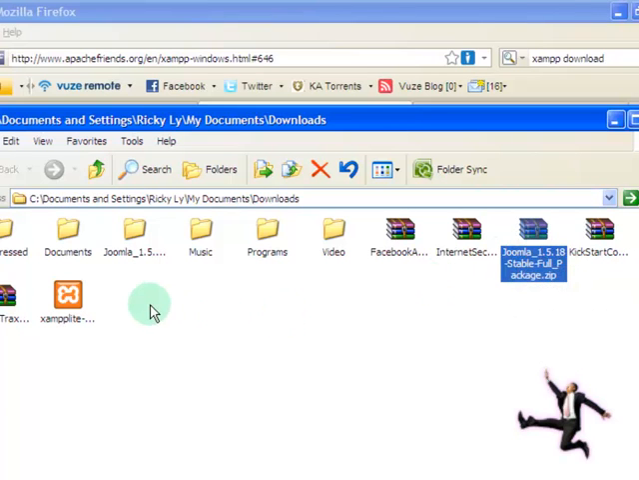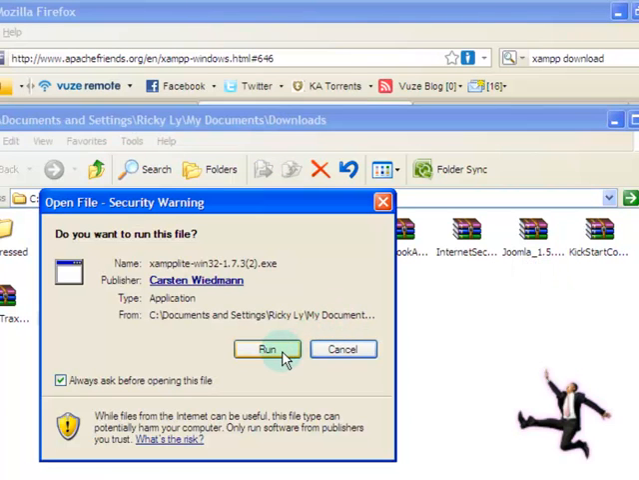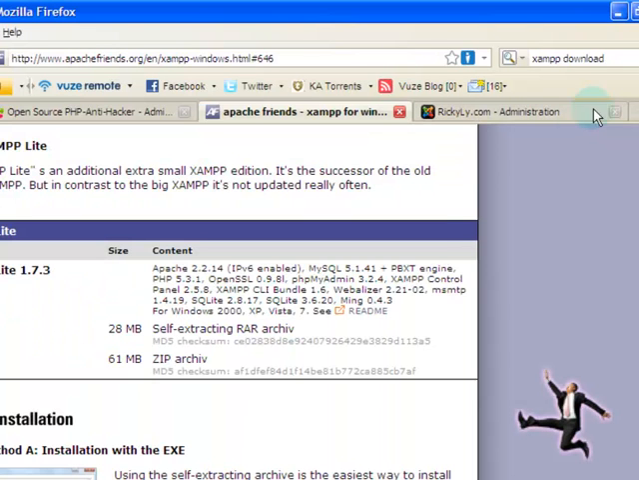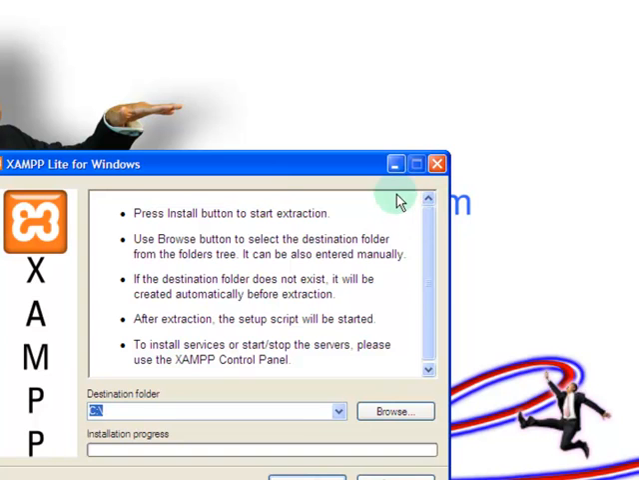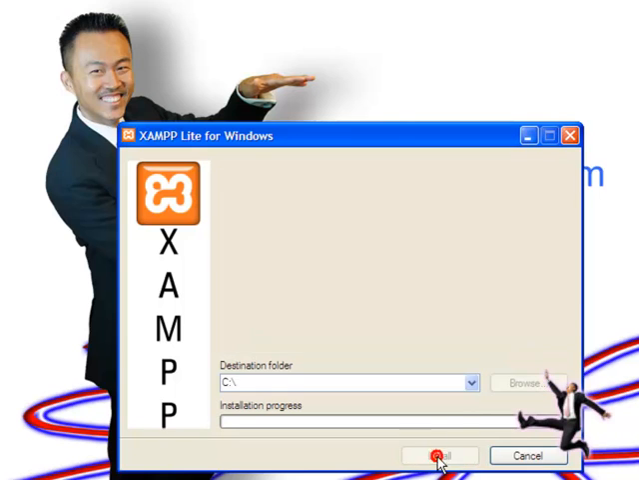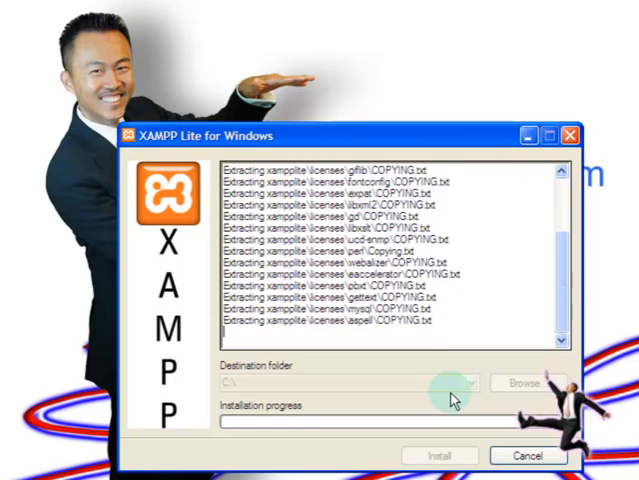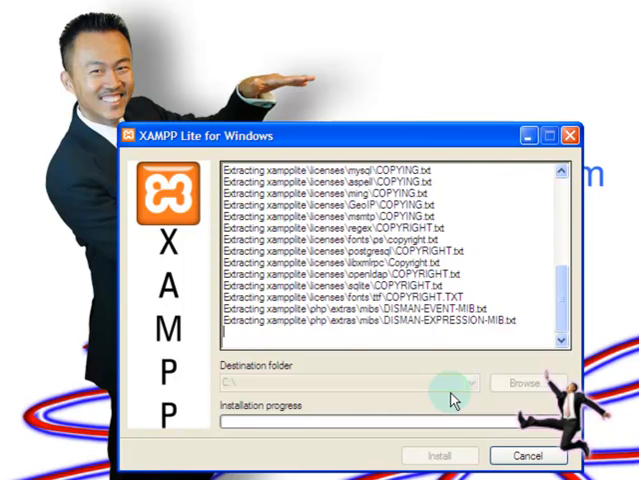First we'll go ahead and install XamppLite. Click on it and click on run. I minimize the window in the back, and for this tutorial we'll install it into my default drive, which is the C drive. If you want to use a different drive, click on browse, select the drive and the folder you want, click OK, and then come back here and click on install. It'll go through the process of installing. I'm going to pause, and then we'll pick up when this install stops.